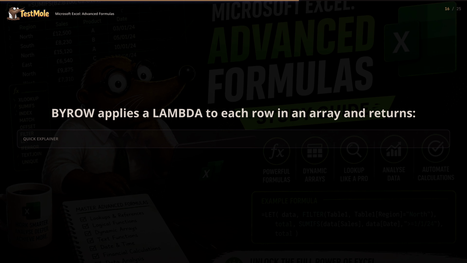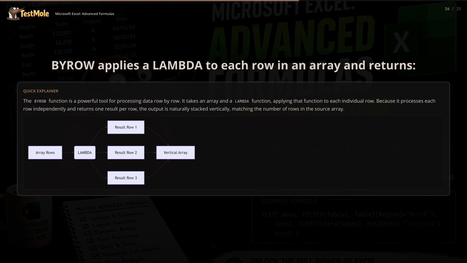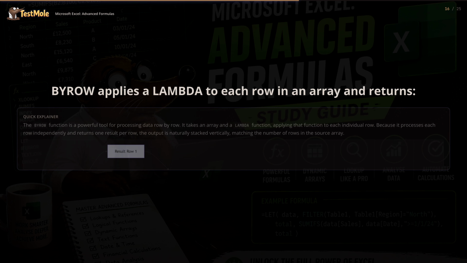BYROW applies a lambda to each row in an array and returns... The BYROW function is a powerful tool for processing data row by row. It takes an array and a lambda function, applying that function to each individual row. Because it processes each row independently and returns one result per row, the output is naturally stacked vertically, matching the number of rows in the source array. Refer to the diagram on screen.